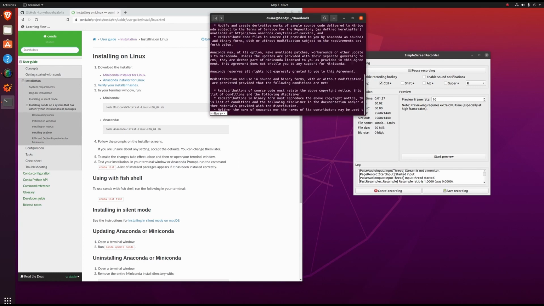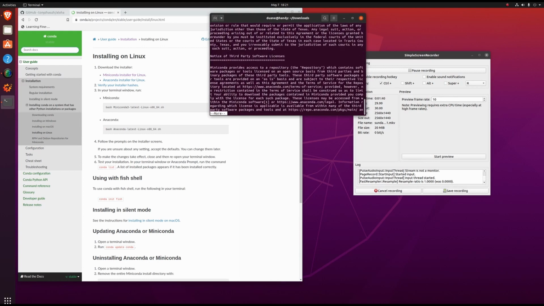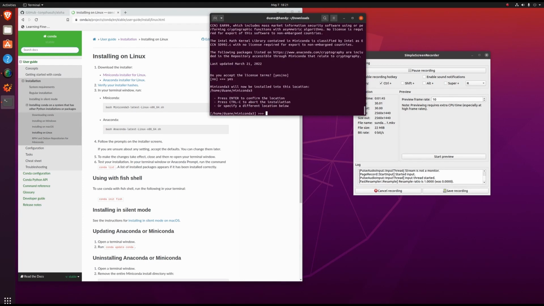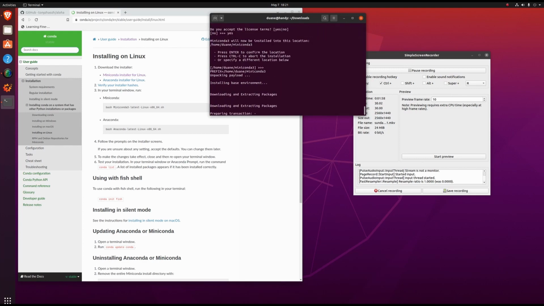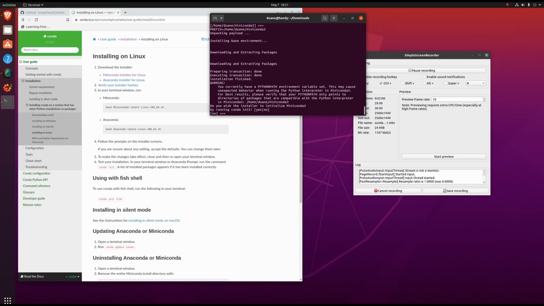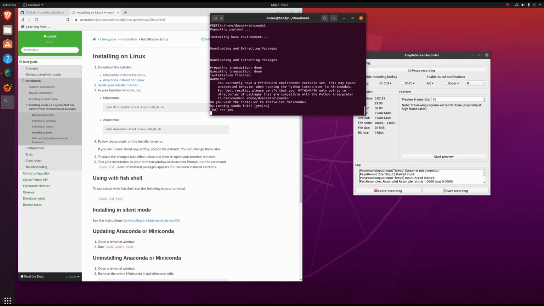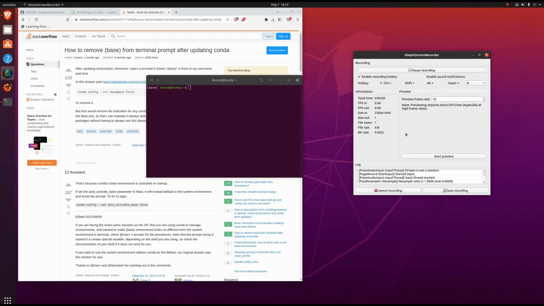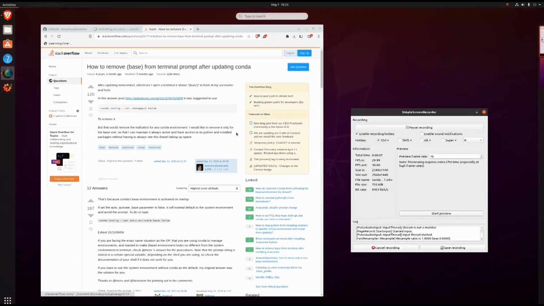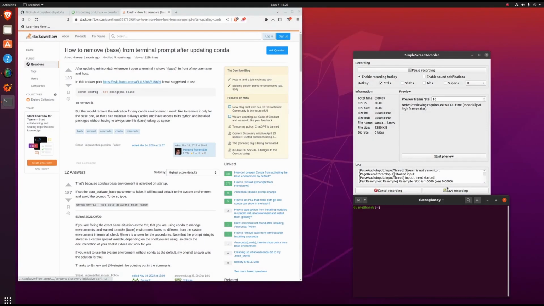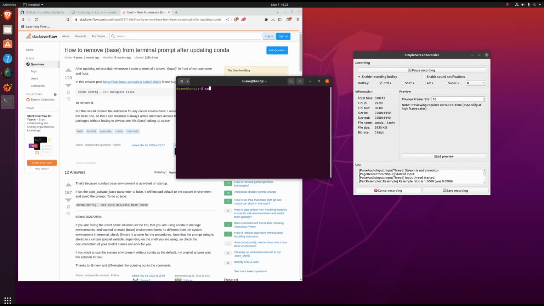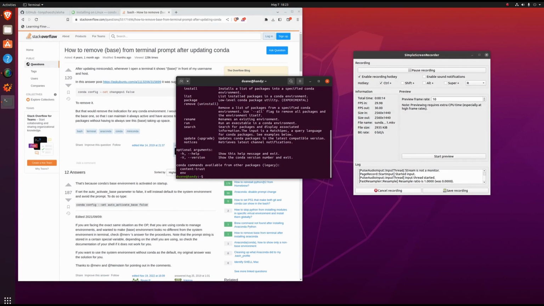Then we agree to the legalese. There's quite a lot of it. Take the default install location. And then let's just initialize it to start out. That's going to, by default, start our terminal with the base install, which we don't want. So we're going to deactivate that using this command. And now you see that we have conda installed.